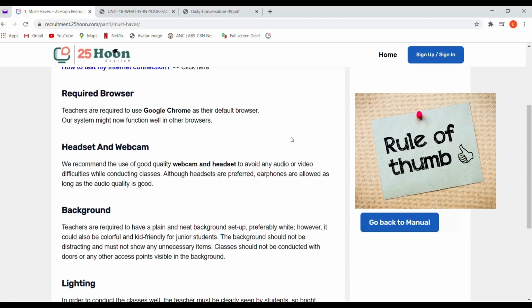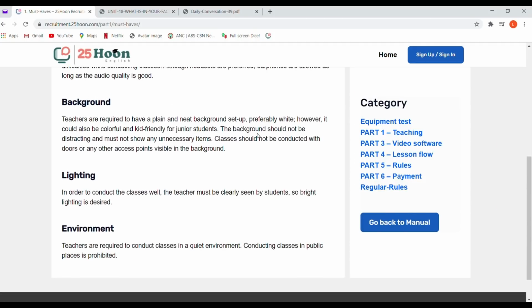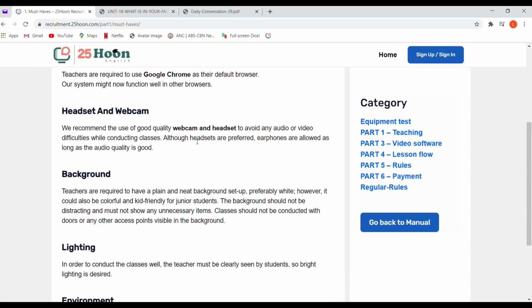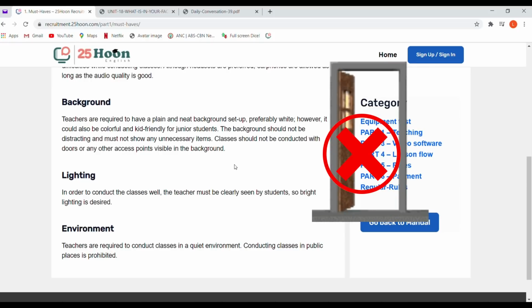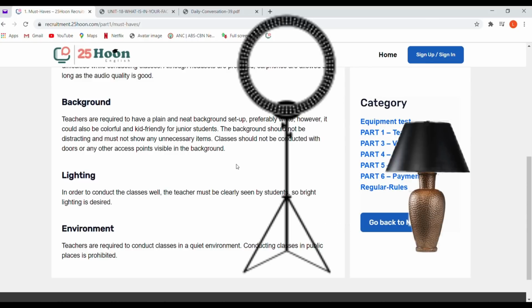Your background should be plain and neat, preferably white. However, it could also be colorful and kid-friendly for junior students. Background should not be distracting and must not show unnecessary items. No logos from other companies being shown. Classes should not be conducted with doors or any other access points visible in the background. Bright lighting is desired. You may use a ring light or lamps, whatever is suitable for your case.